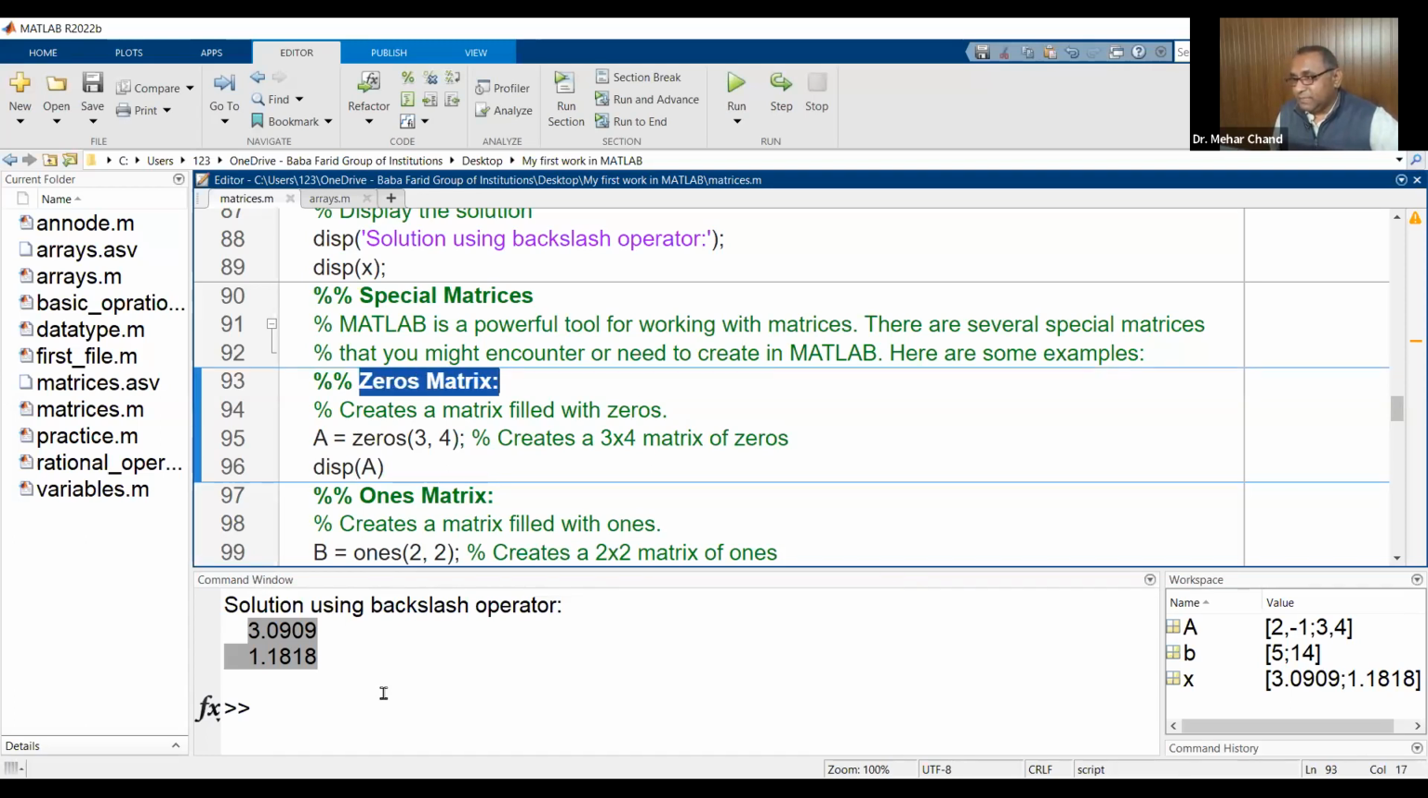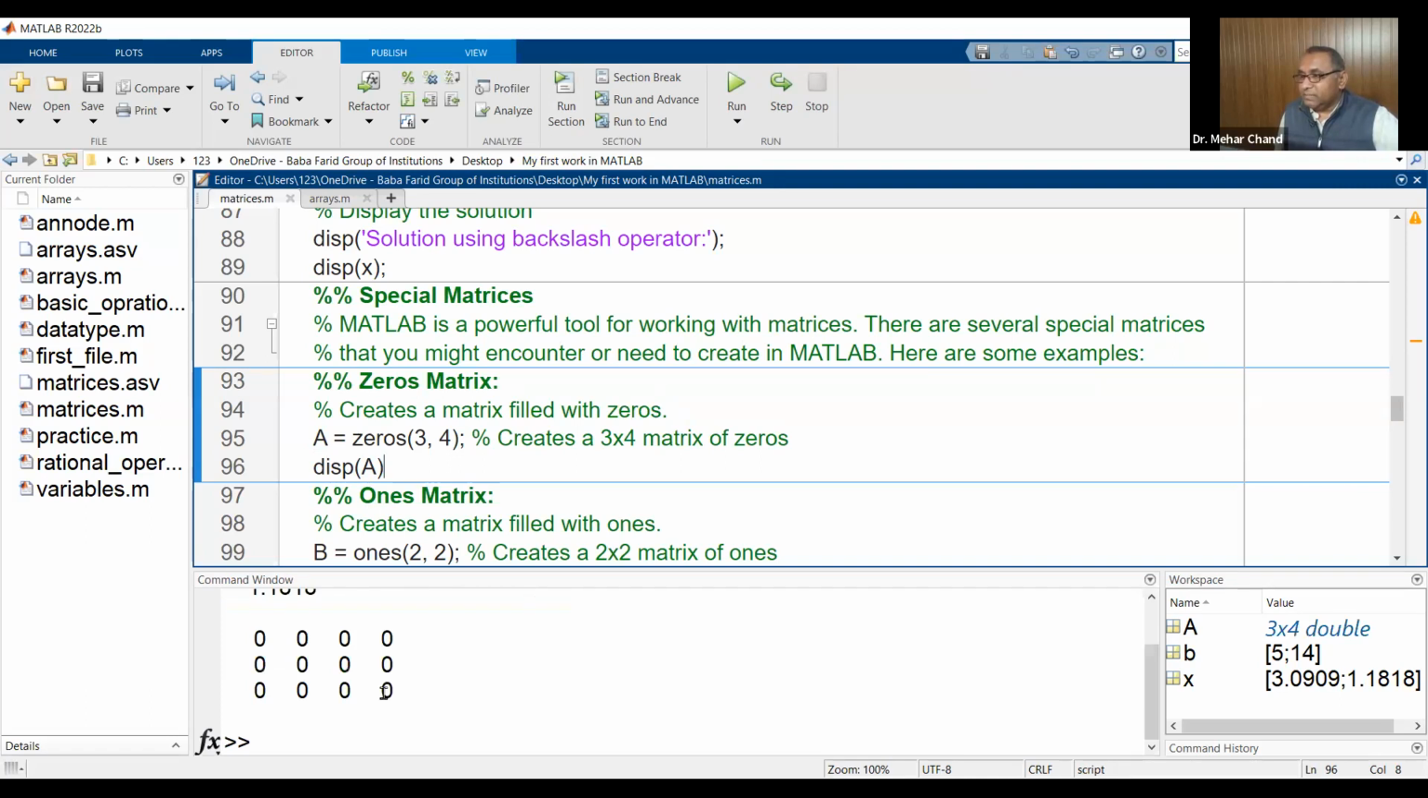A zero matrix will have all elements zero, and you can use the zeros function. Zeros is an inbuilt function in MATLAB. By using this, you can create a matrix of any order having all elements zero. When you execute it, you can see this is a matrix of 3 by 4 order, where these are the number of rows and these are the number of columns.